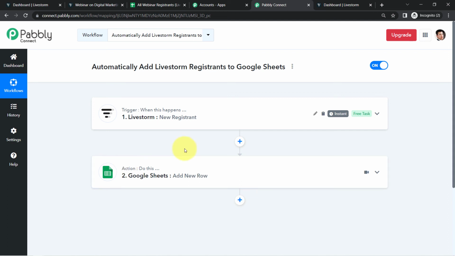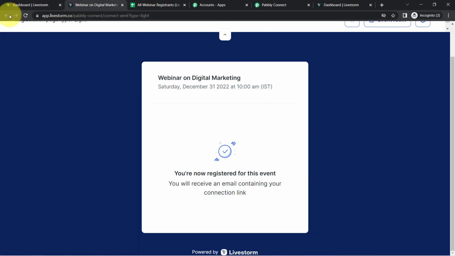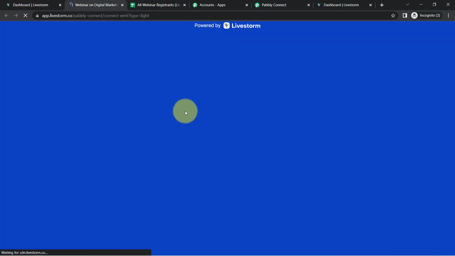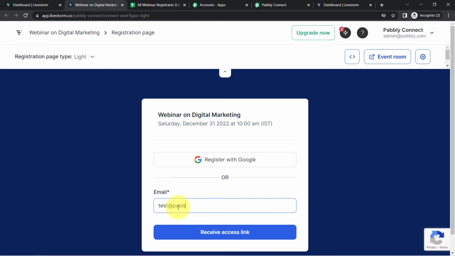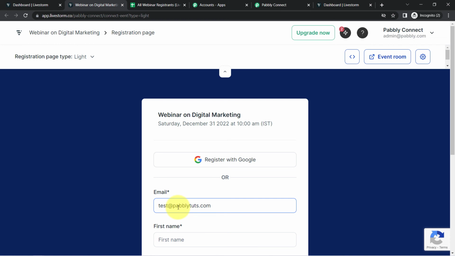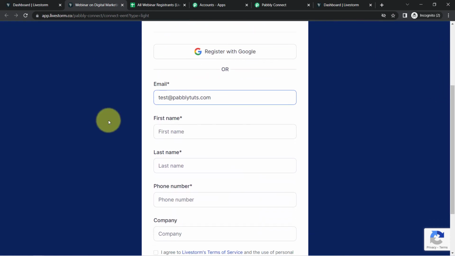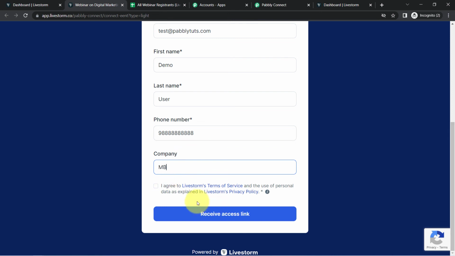Now in order to check whether this automation is working absolutely fine or not, how about I register one more time from this registration page with a completely new email ID. So assume that test@pabblytudes.com is registering this time. Okay, click on next, and here we have the first name. So I will write the details as demo or user. Okay, we have the phone number. All right, and the company name is MB. Okay, now I will click on this checkbox, receive access link, and wait for the registration.